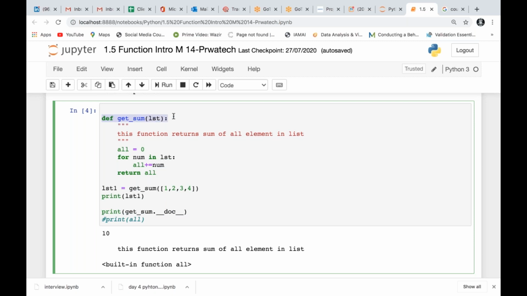See here, def get sum. So what this function is all about, you write it here for the reference. This is not mandatory, it's just for reference. So, it's working fine, all right. It's all good, Shrey. Just see your indentation and the flow. That's it. So this function returns sum of all elements in the list.